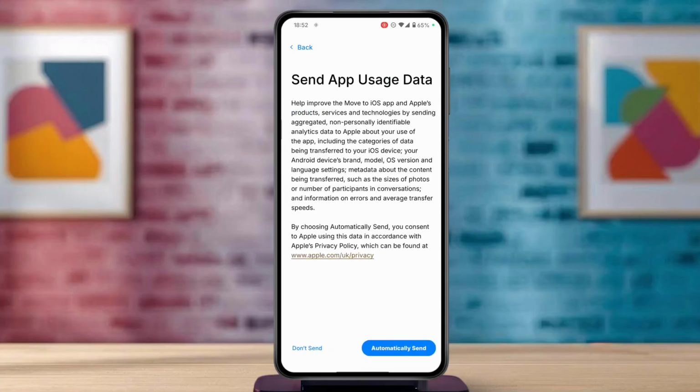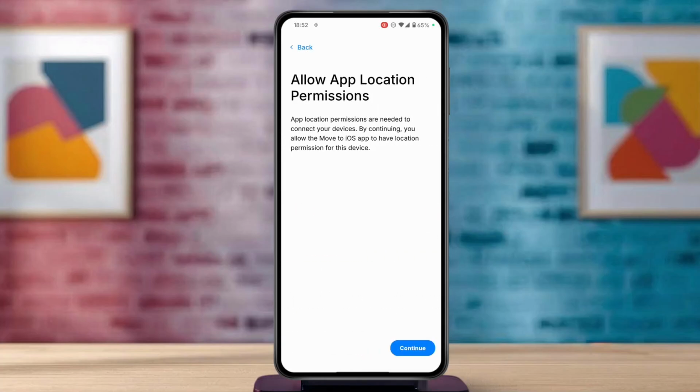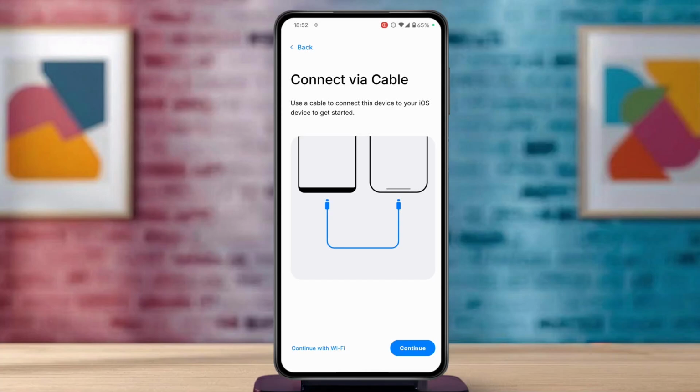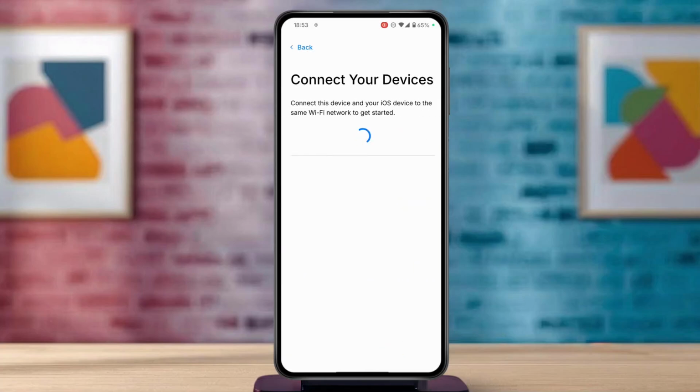So agree to the terms and conditions, and after you're done with the setup, you can connect via a cable, which is much faster than using Wi-Fi. So you can either connect your Android to your iPhone using a cable, or you can tap and continue with Wi-Fi. Whichever you choose, you will get another prompt where you will need to enter a code.